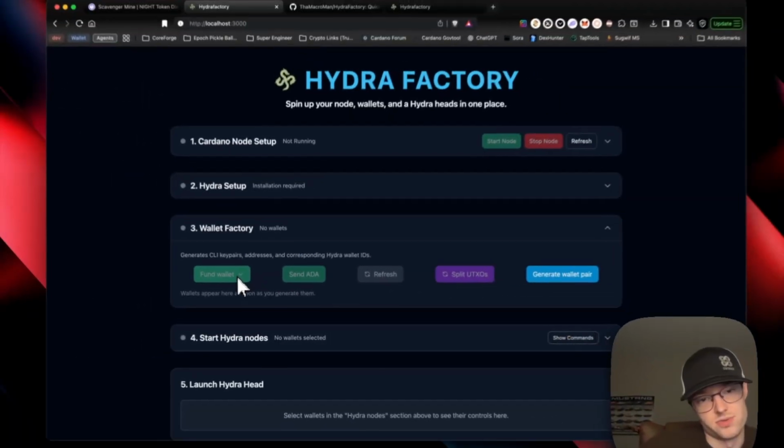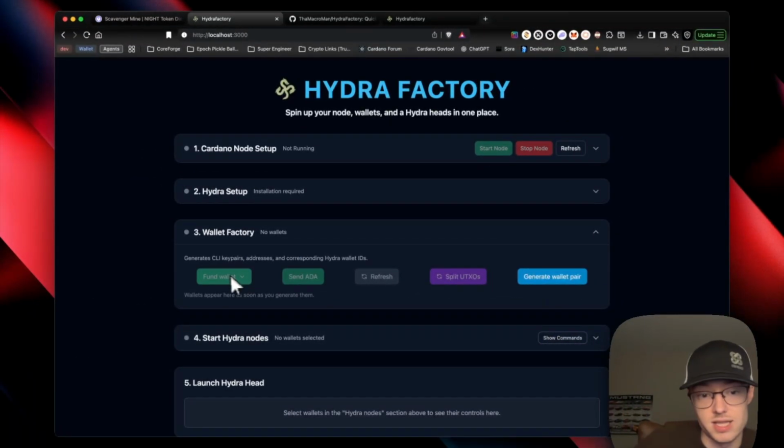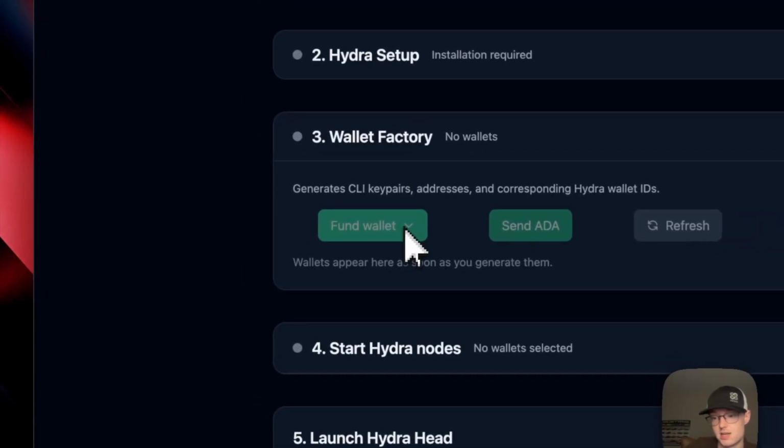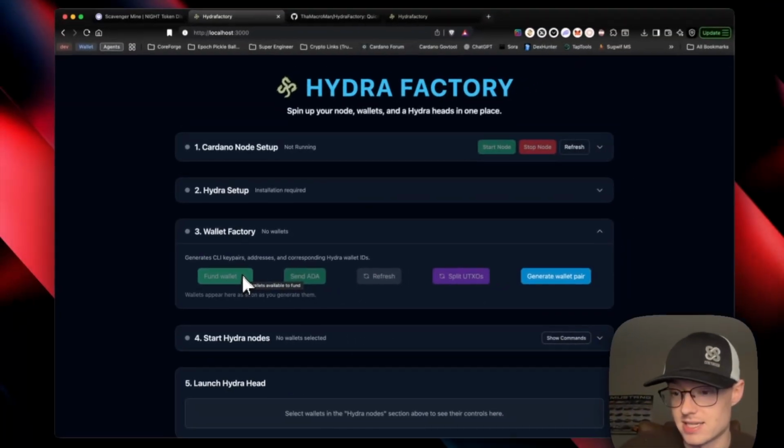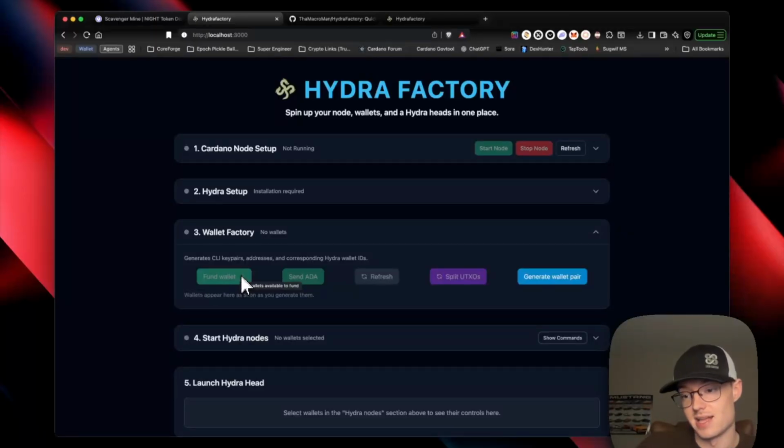So we've got automatic generation of the wallet. Then we've got a fund wallet button, which takes you to the faucet for the pre-prod. And it actually copies the wallet address as well. So all you've got to do is click the button, click who you want to send it to, paste it in that window, and it will send 10,000 test ADA to that wallet.